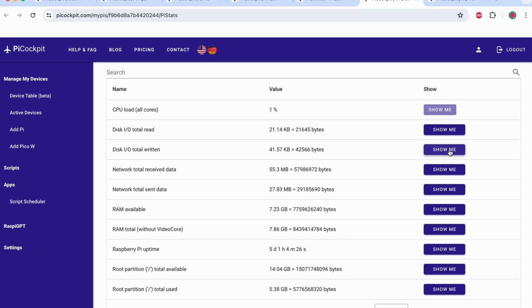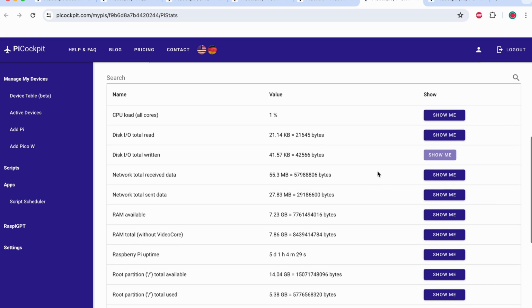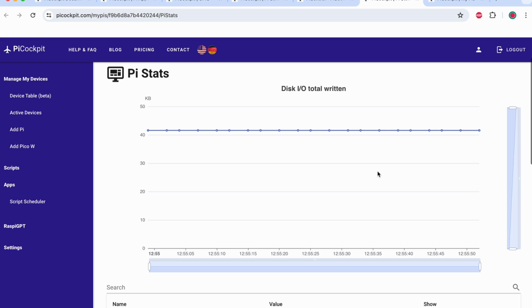If you click on Show Me, you can get persistent data in a line graph, and you can also change the parameters to get more detailed or more general information depending on what you want.